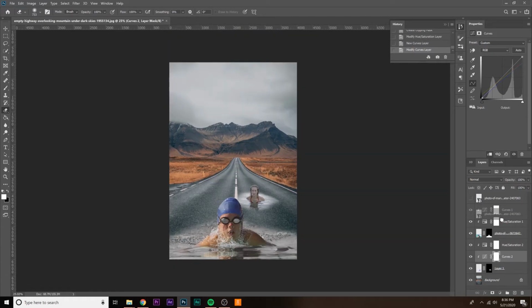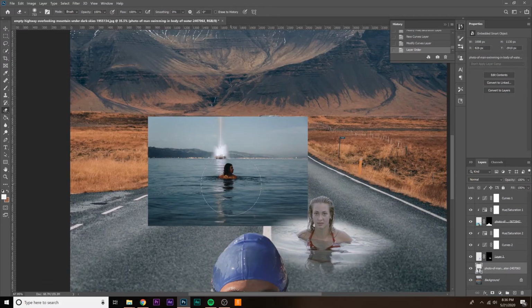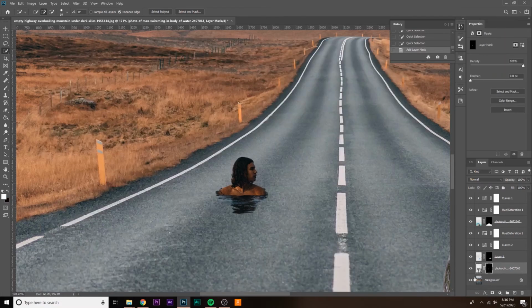Then we're going to want to do the same to this feller. Hit that W. Then we're going to want to add a mask. Then we're going to want to paint it black. Paint it white on it. Make it a little smaller.